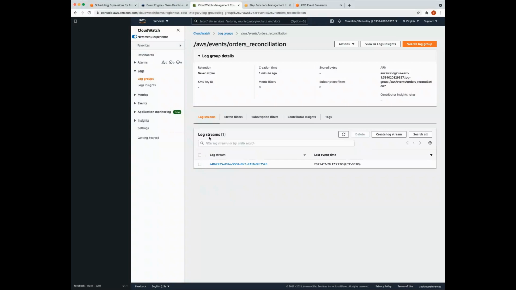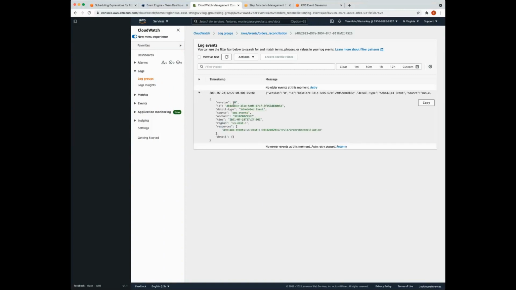All right, so we have one event sent here. And if we expand, we'll see our event JSON here with our metadata and our payload. All right. And we just very quickly and very simply created our first scheduled expression for an Amazon EventBridge rule.